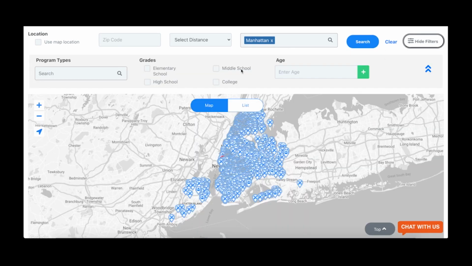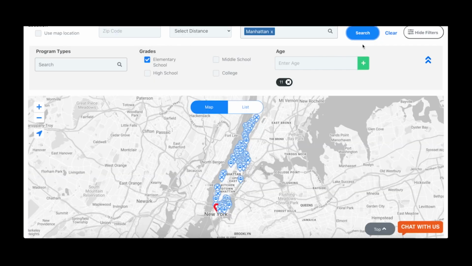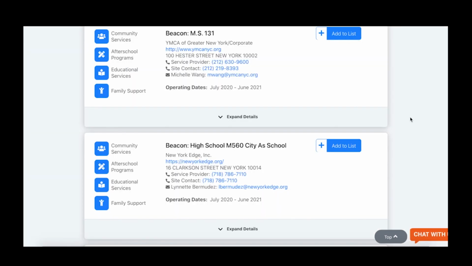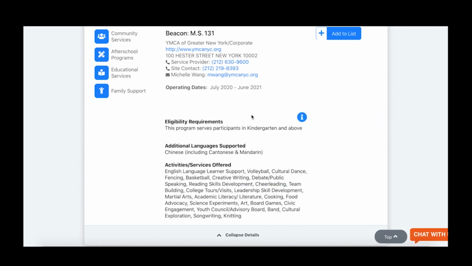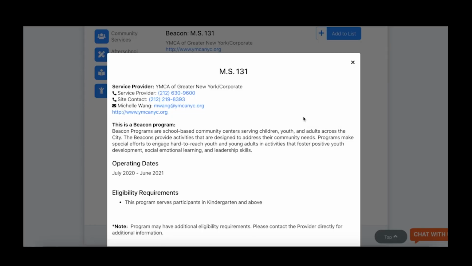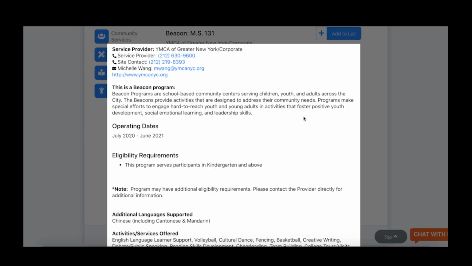We can also use the advanced search function if we want to expand our searching capabilities to include things like grade range and age. Please be aware, if you have any questions or concerns regarding the program or your application, all the site's contact information can be found while searching.